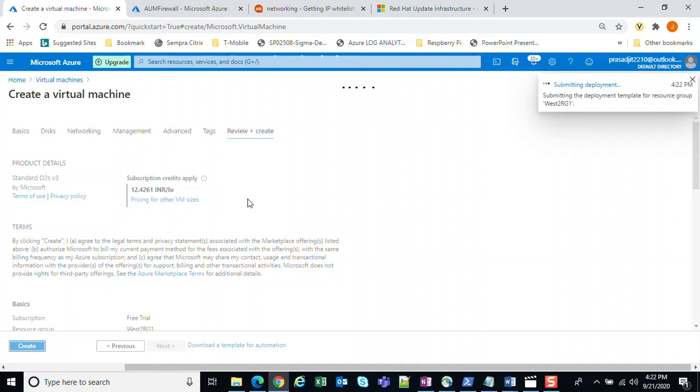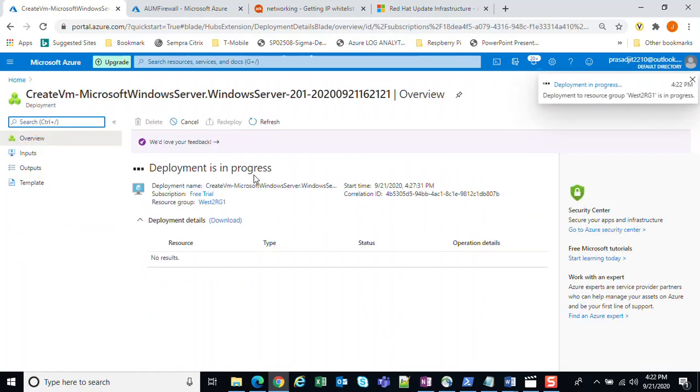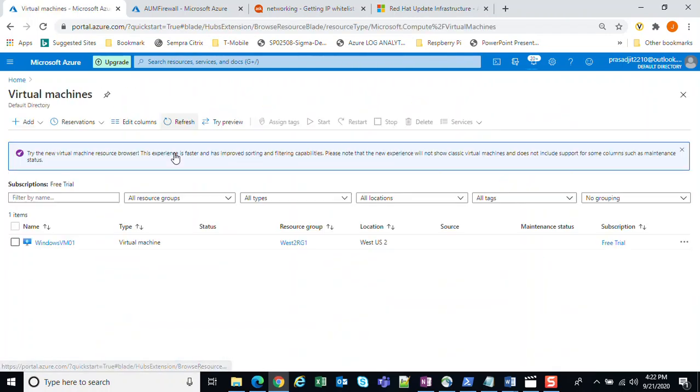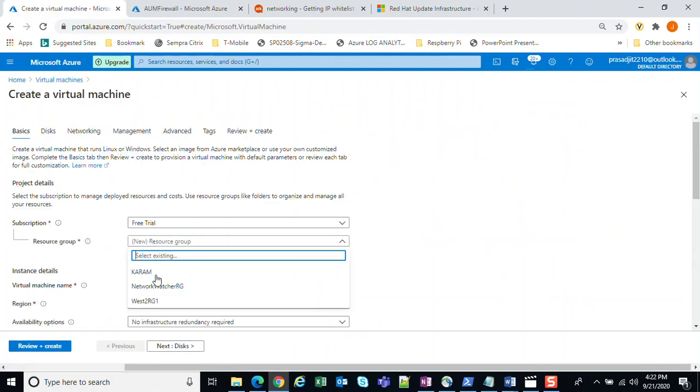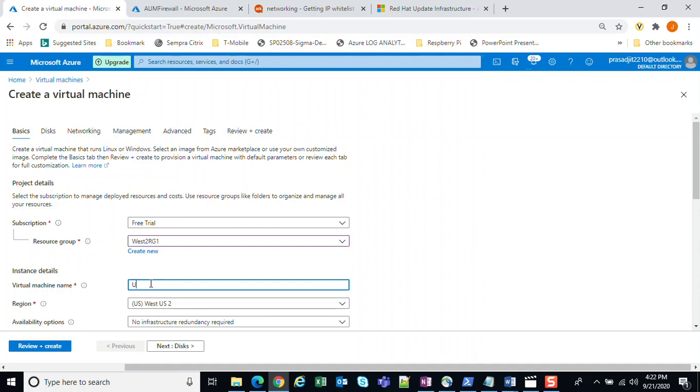So now my second machine is also created. Not created, basically it's creating now. Meanwhile, I'm creating another Ubuntu machine. So choose this one. Let's say Ubuntu VM 03.